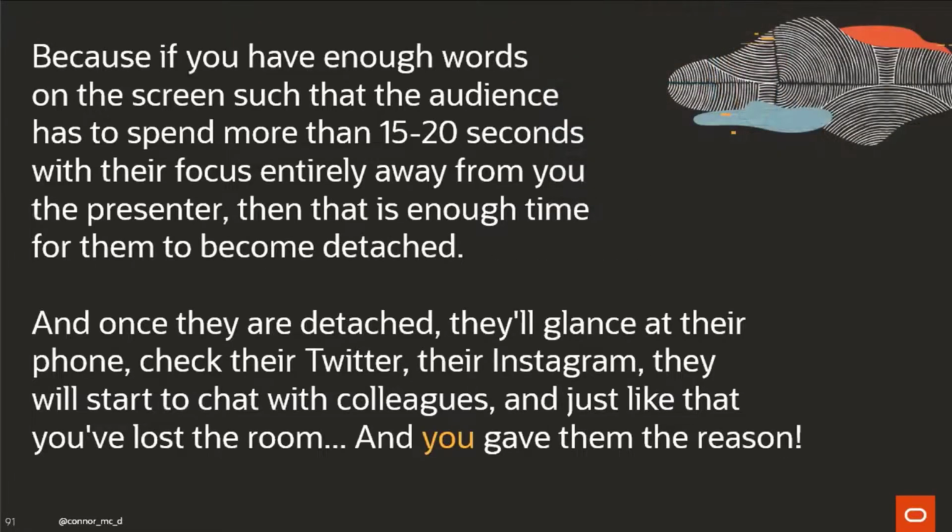As you can read here, if there are enough words on your slide that the audience has to stop and spend more than 15 to 20 seconds with their time away from you as the presenter, because in a virtual or even a real world, that's up on the screen, they're not listening to you anymore. I'm sure you're not listening to me anymore. You've got all this stuff to read and read. 15 to 20 seconds nowadays is an eternity.